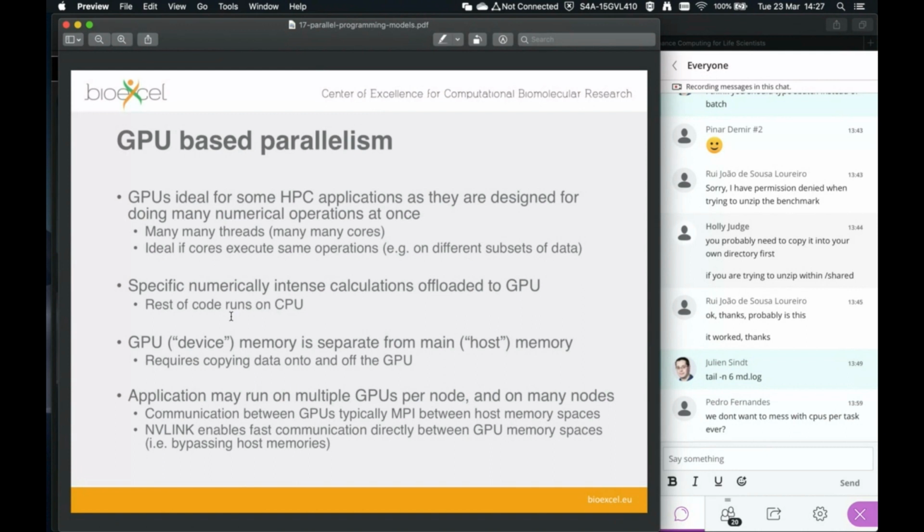So numerically intense calculations can be offloaded to the GPU, so specific parts that are quite intense, and then the rest of the code can also run on the CPU. The GPU memory is separate from the memory of the main host. So if you want to run something on a GPU, you have to copy the data on and off the GPU from the main host. This incurs a bit of an overhead, so you obviously want to minimize the number of times this is done.